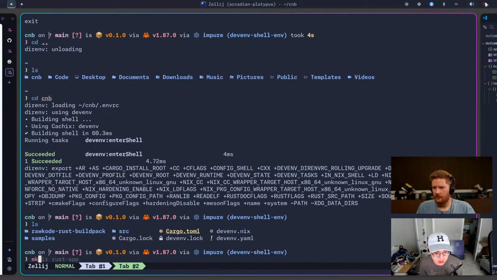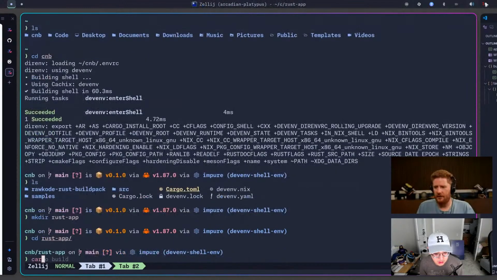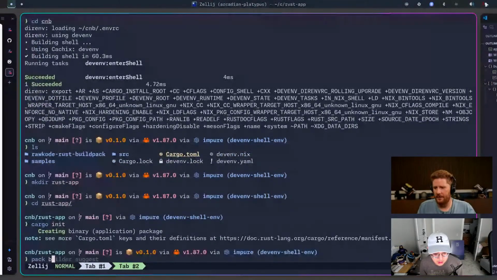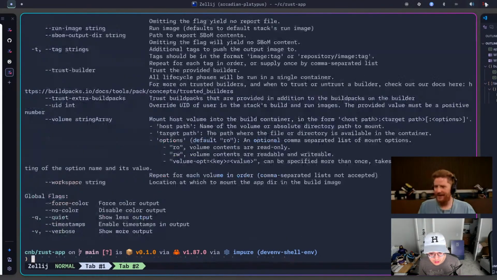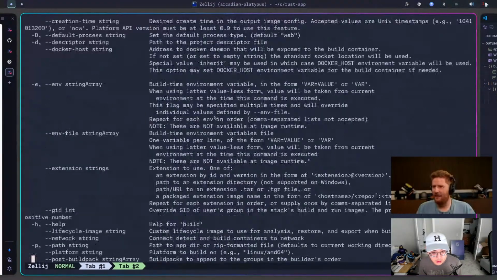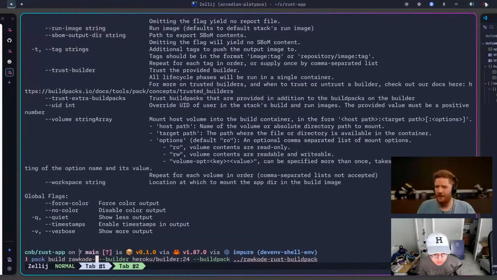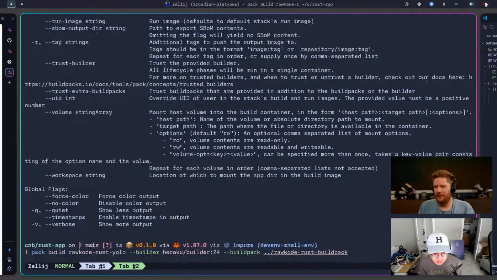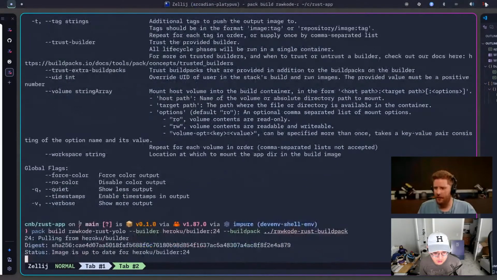All right. One of the things I am going to do, so we don't run into any weird issues, is create a Rust app directory with a new cargo in it. I'll then do a pack build with the builder heroku builder 24 and the buildpack, which is my Rawkode buildpack. I've forgotten my image name. Yeah, you need an image name. We'll just call this YOLO because I have no idea what I'm doing now. But it's fun. I'm enjoying it.